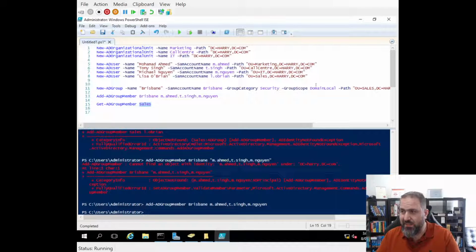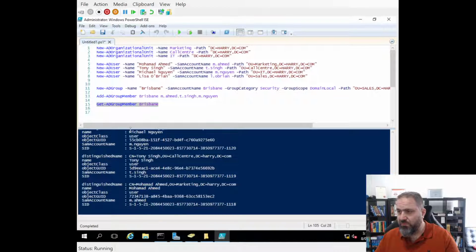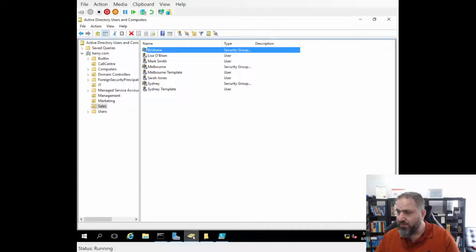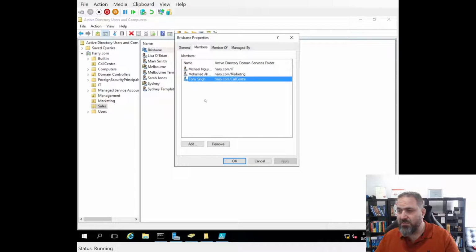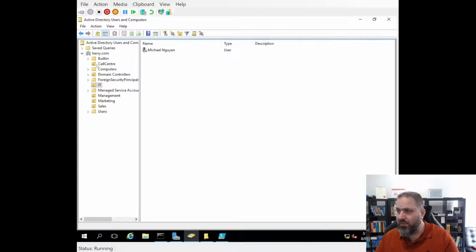the command to actually get the group members from this particular group, Brisbane. Let's try that now, and it'll tell you who those group members are. Let's go back to the Active Directory. Now you'll notice that these members, Tony is not in sales. Tony is in call center. So we can add users from other groups or other organizational units into that group.